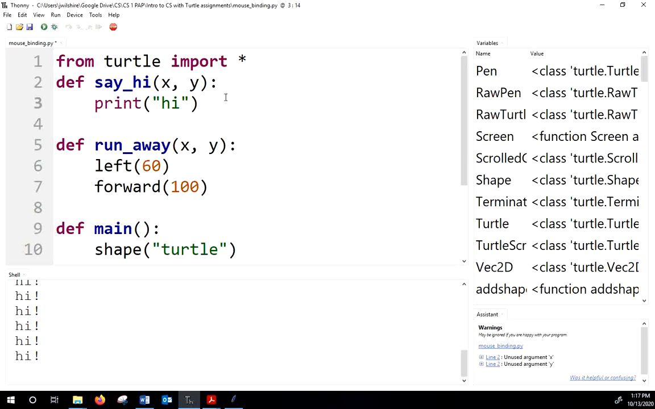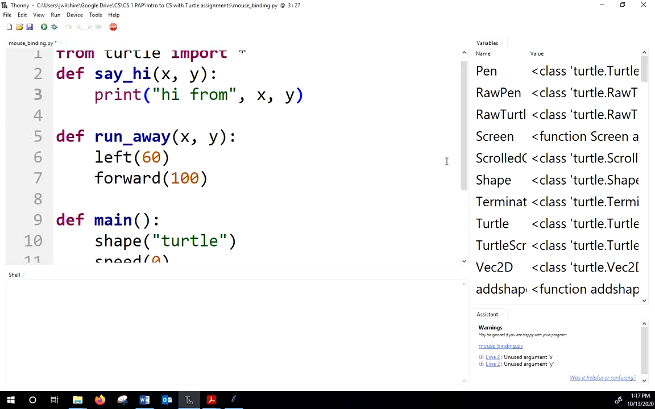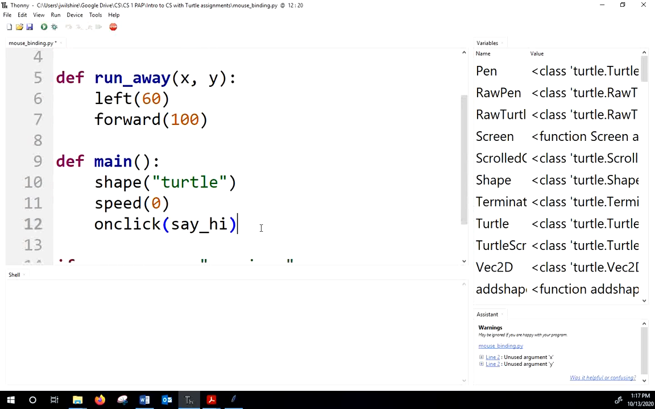Now on the print, I want us to go back and say hi from, then hit comma, X, comma, Y. That way, we'll actually get to see where our turtle is when we click on it. So we've edited say hi, and we've got one new function called runaway. The only thing left to do is to bind runaway. Let's bind runaway to the right mouse button click.